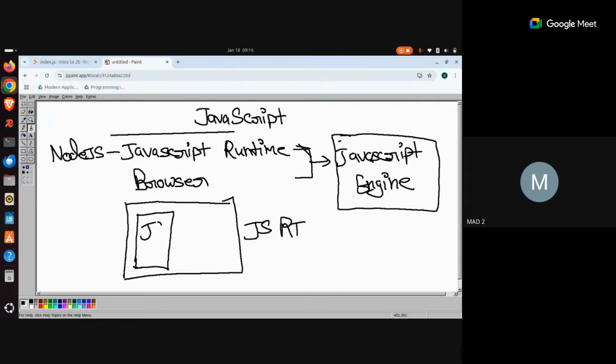So this is the JS engine. The JS engine is just one component of the JavaScript runtime. In addition to that, going forward into this course, we will be studying a lot of APIs that are provided by the runtime, and of course they do not really come with the JavaScript engine. They are actually provided by the runtime.